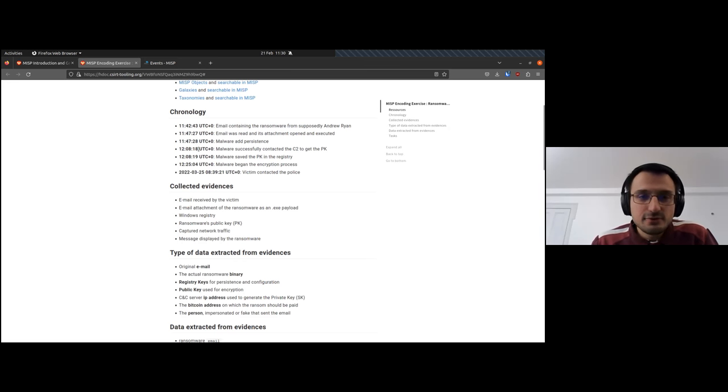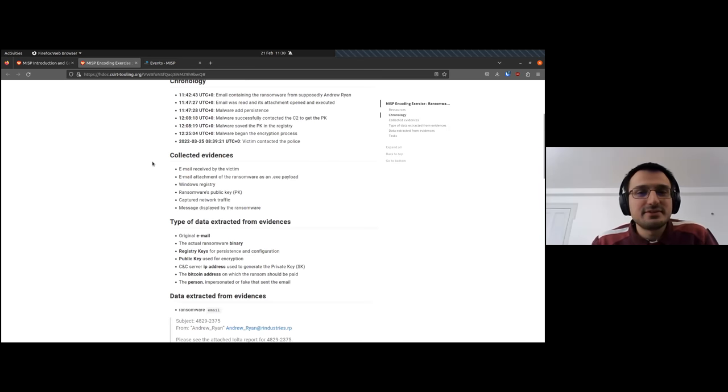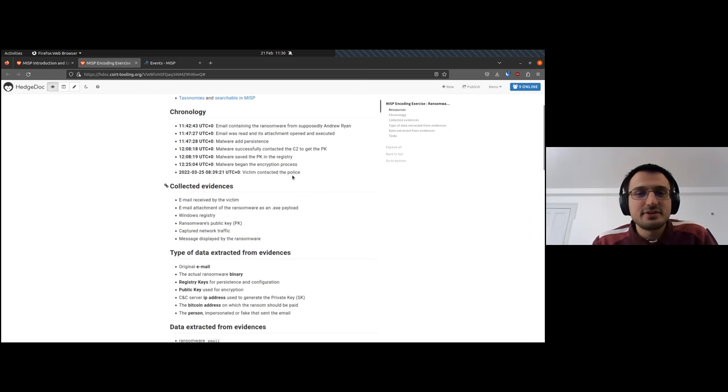And then a few minutes later, the malware contacted a C2 server and fetched its public key. The malware saved the public key in the registry 1 second after, and a few minutes later, it started to encrypt everything on the disk. And the day after, the victim realized, oh, damn, I got ransomed by a ransomware, and so they contacted the police. So this is the chronology.